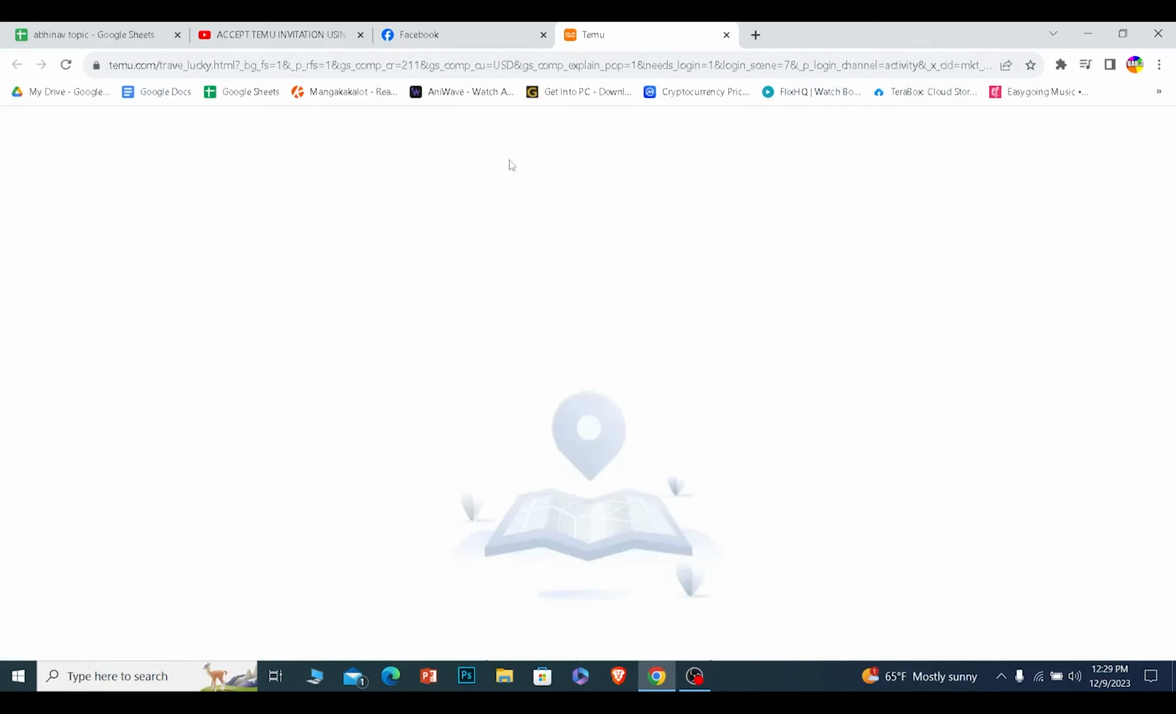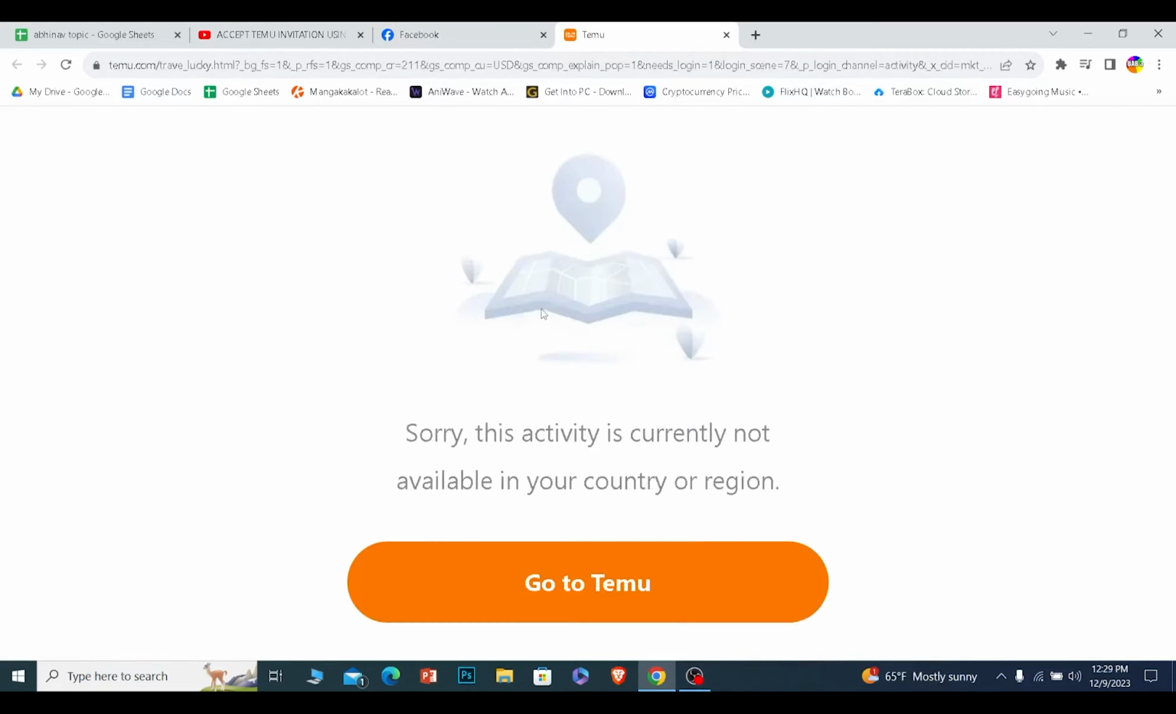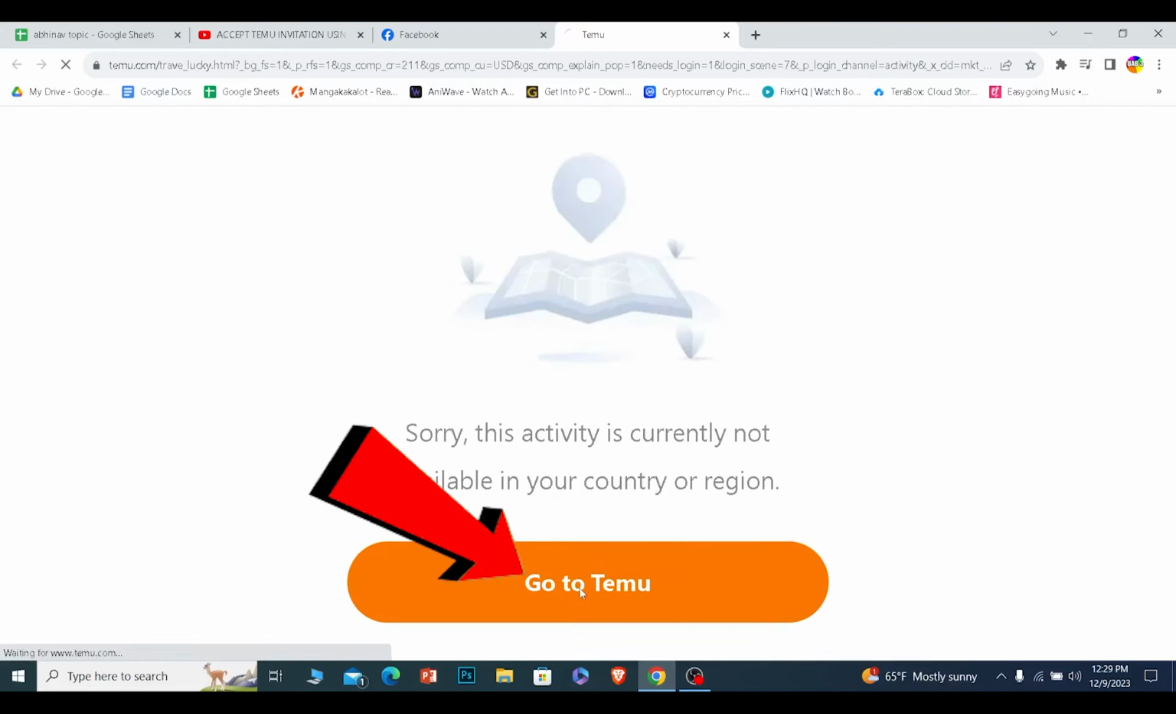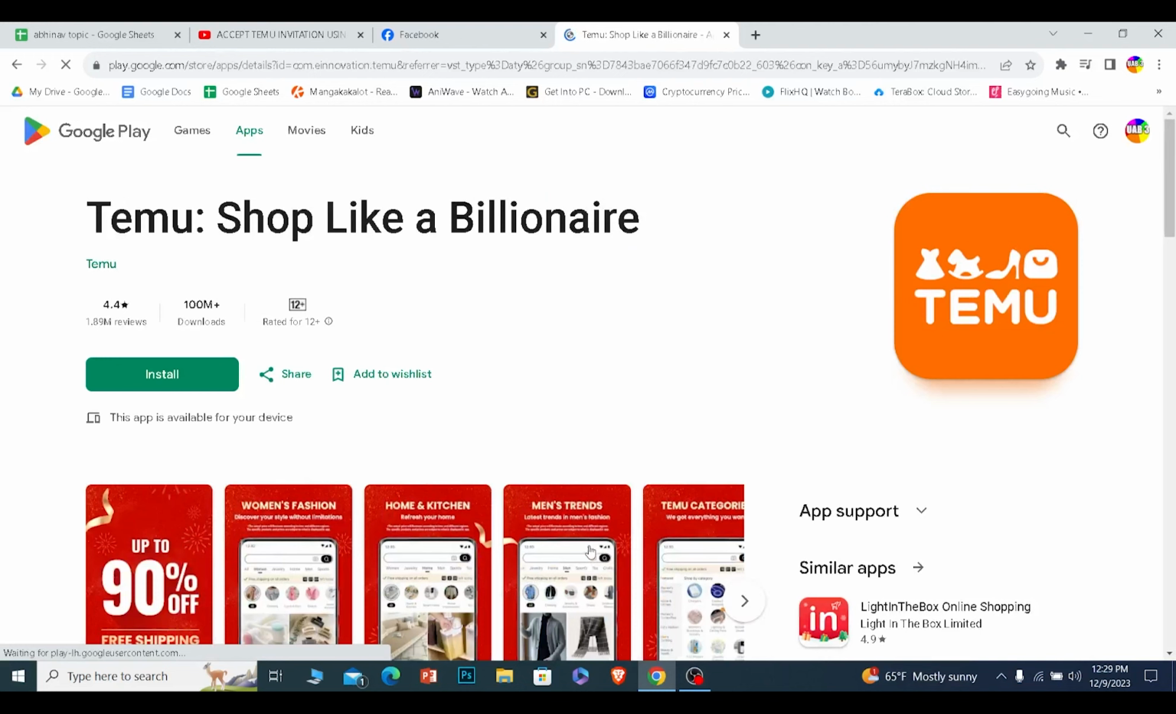Once I click on the invitation link, it is going to take me to the official sign-in page of Temu. Once I'm on the official sign-in page of Temu, I can scroll a bit down and click on Go to Temu. Once I click on Go to Temu over here, I can install the app of Temu. Once I install the app of Temu, I can start using Temu.